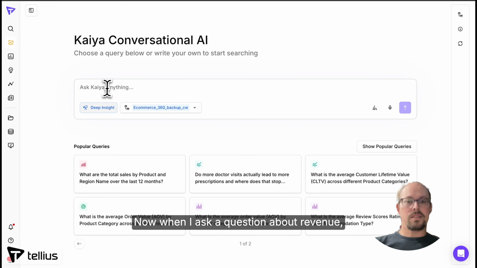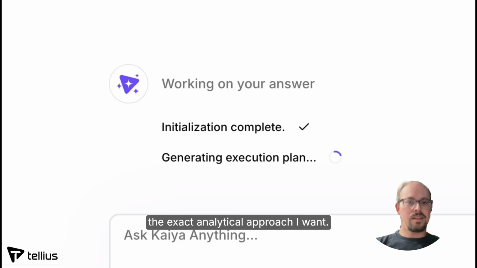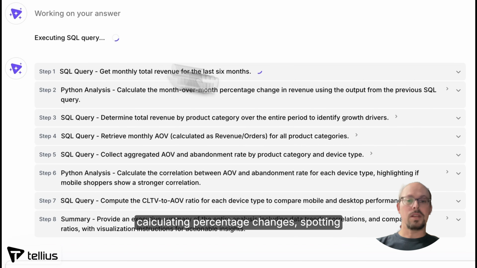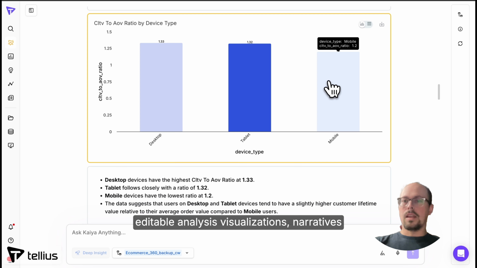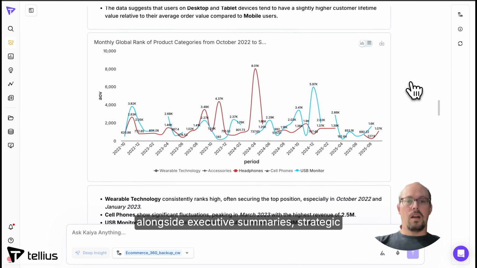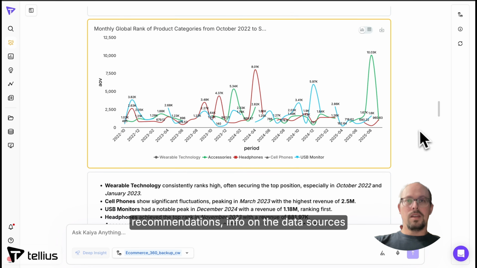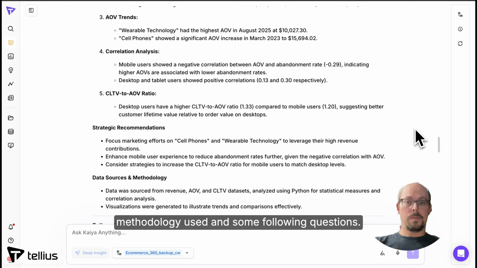Now, when I ask a question about revenue, the custom workflow comes to life, executing the exact analytical approach I want. It's pulling our revenue for the last 6 months, calculating percentage changes, spotting categories driving revenue growth, retrieving average order volume the exact way I want, and then it's outputting a fully interactive and editable analysis, visualizations, narratives, alongside executive summaries, strategic recommendations, info on the data sources, methodology used, and some follow-on questions.